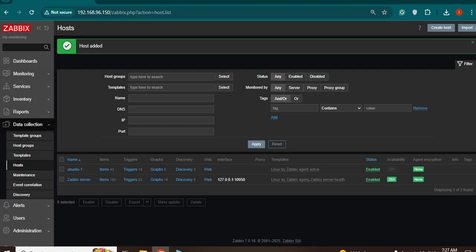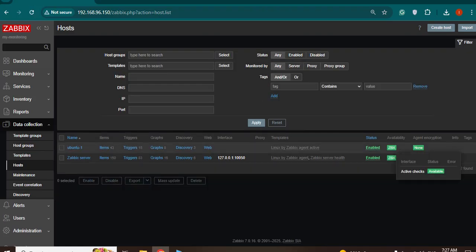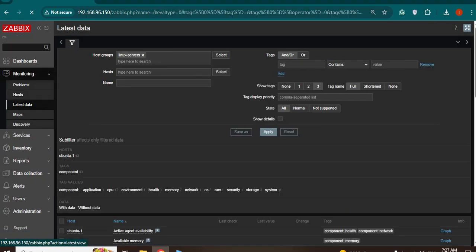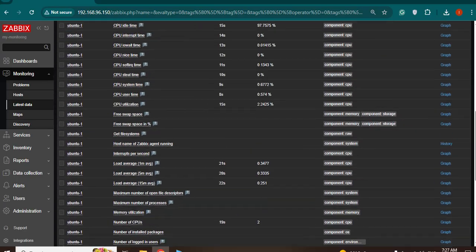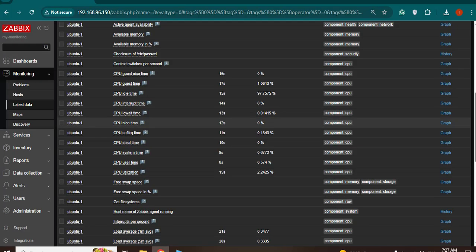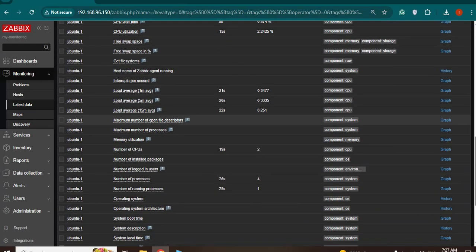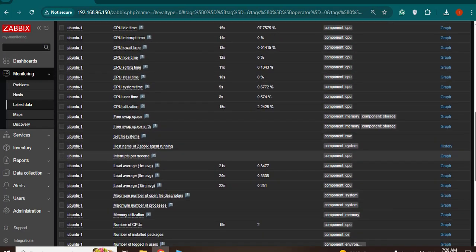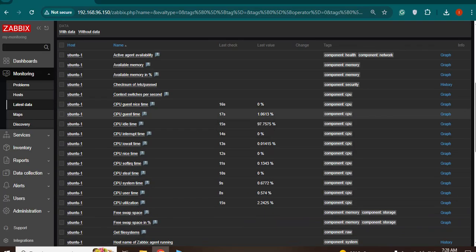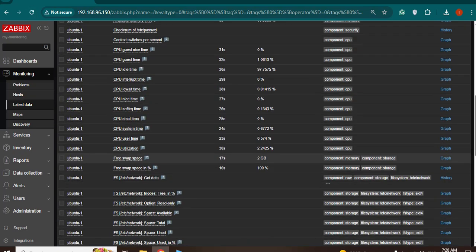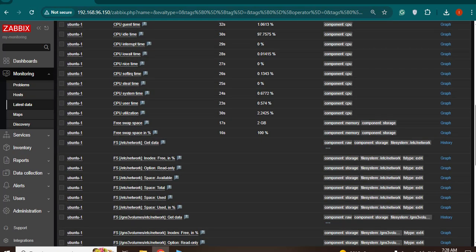Hold on, refresh. You can see the availability is green, and come here in the latest data tab, and you can see the data received in its interval time. Very good.